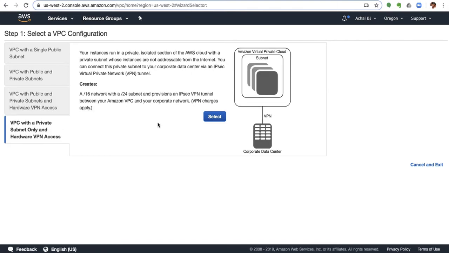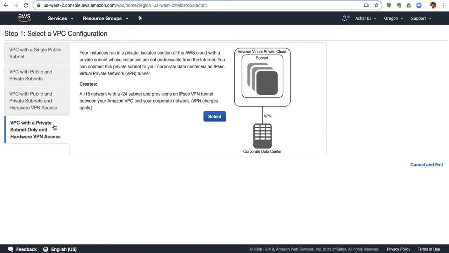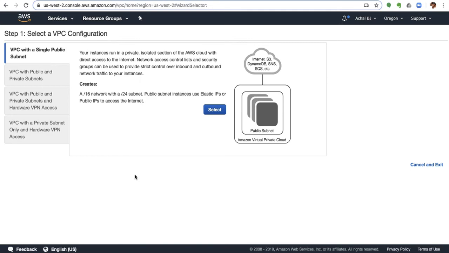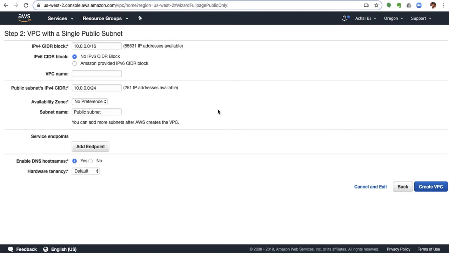So there is also another option of connecting private corporate data centers with only a private subnet. So this is similar to this arrangement, but minus the public subnet and internet connectivity. So this is the fourth option. So let's go ahead and create a VPC here. We are going with the option where we have a single public subnet.